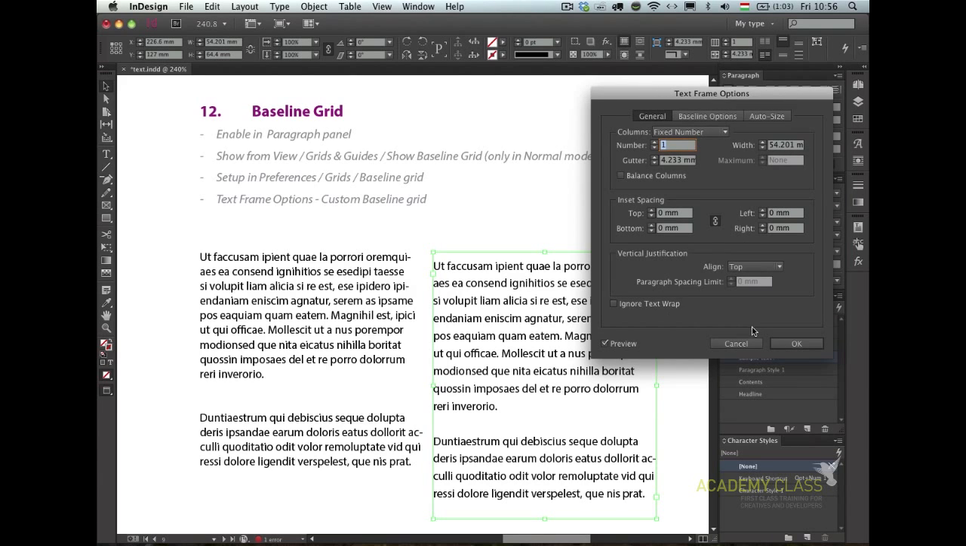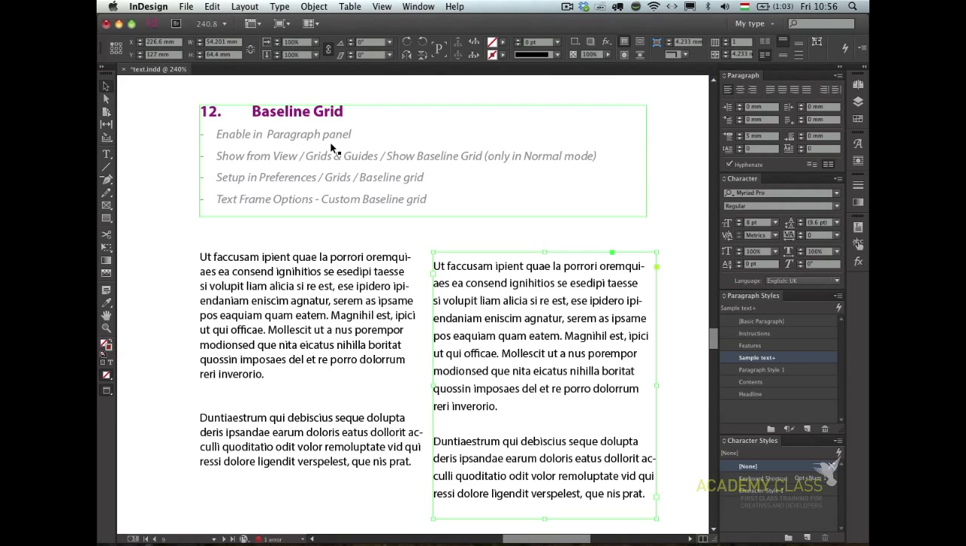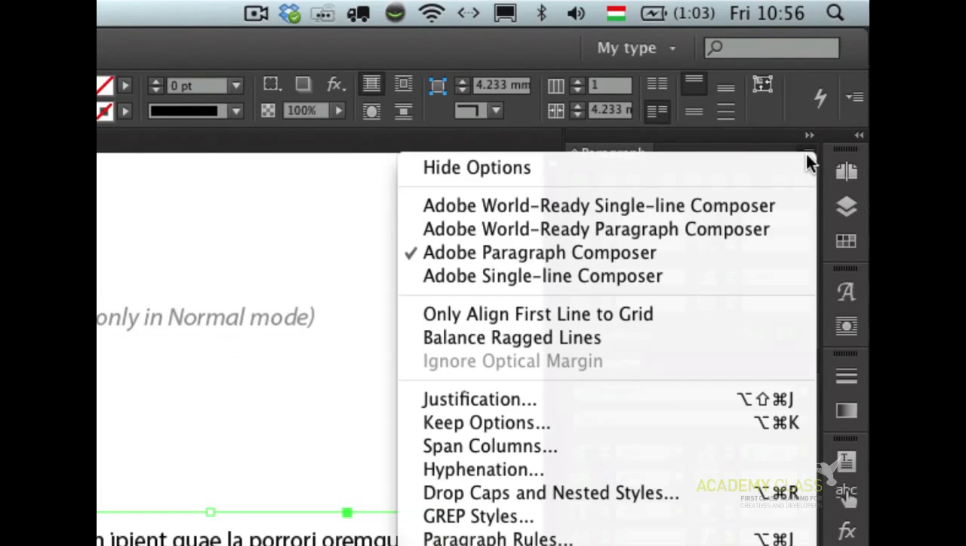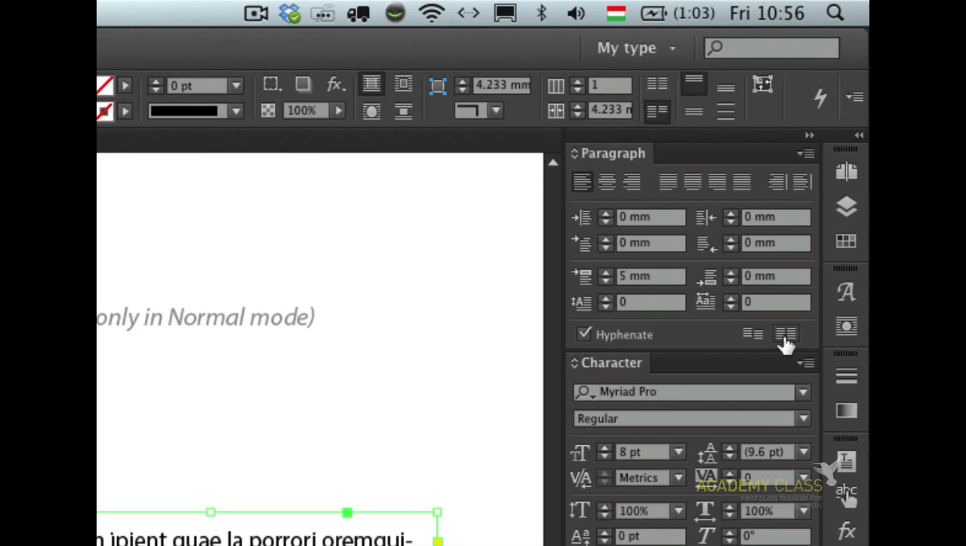Now, for the baseline grid, that's the thing that we have to enable, just like the other features I showed you, like the conditional text or hyphenation, things like that. So in the Paragraph panel, this is the option: align to baseline grid. That's again only visible, I think, if you have the options visible. Yeah. So if you choose Show Options, that's when you will see this feature here. You can say do not align to baseline grid or please align.